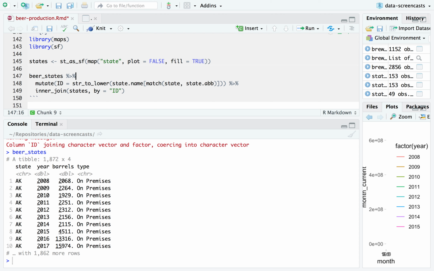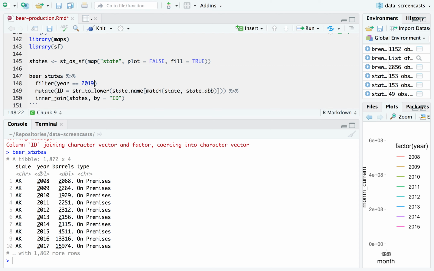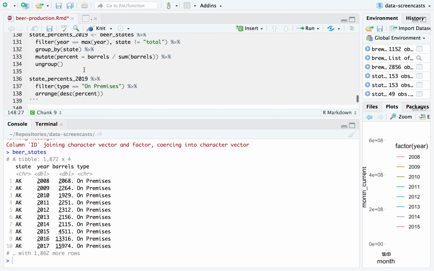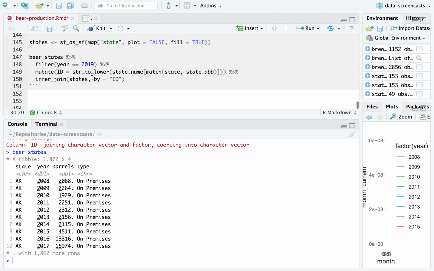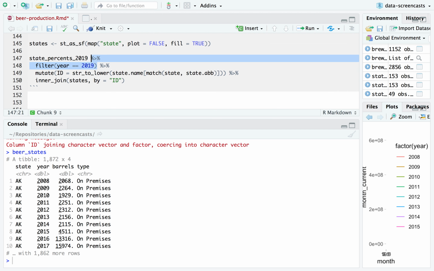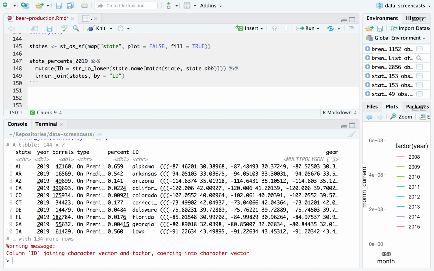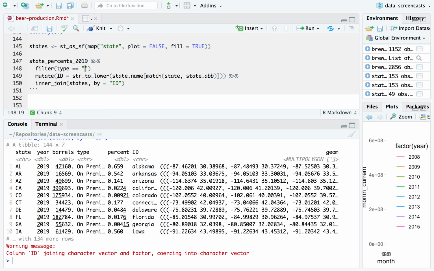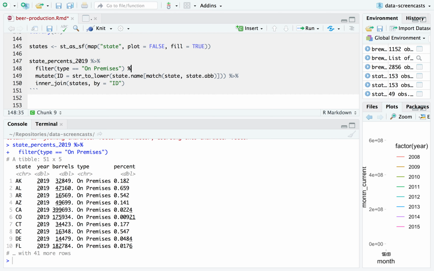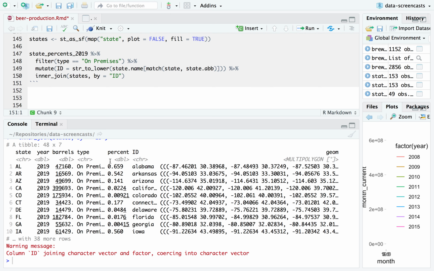There's too many rows. Oh yeah, filter year is 2019. I didn't do that. Oh, state percents. That's what I was looking for. Kind of. Filter. I can say filter type equals on premises. And now I join that. So now I've got 48 states. I'm missing Alaska, Hawaii. I'm also missing the District of Columbia. That's just not in the state vector. It's not going to really make a difference in the graph.